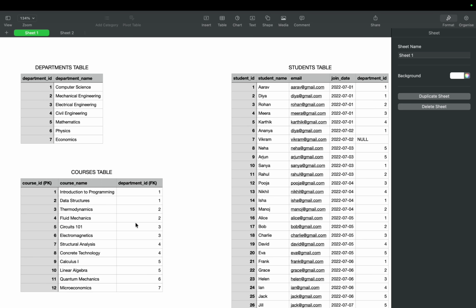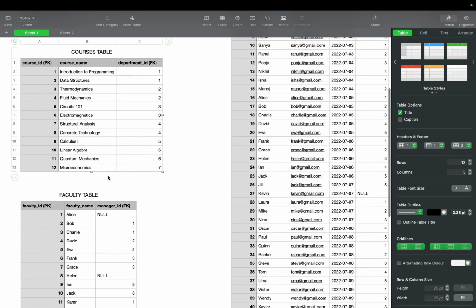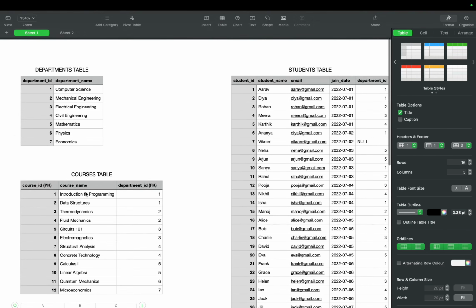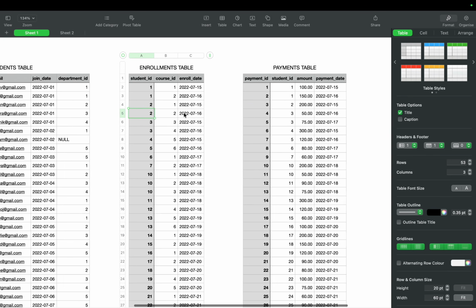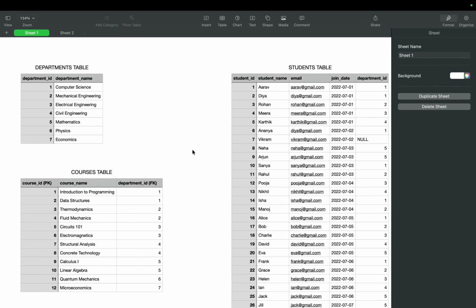This database that we have chosen has 6 different tables, starting from we have departments table, we have students table, we have courses table, we have faculties table, we also have enrollments table, and we have payments table. So how many tables do we have in this database? We have 6 different tables. Now let's see what data each table is going to give us individually. So I'm going to move to sheet 2 to view each table individually, okay?